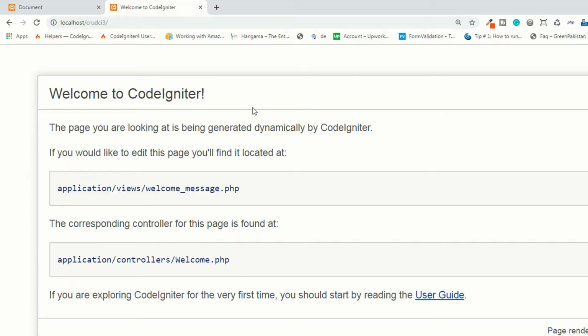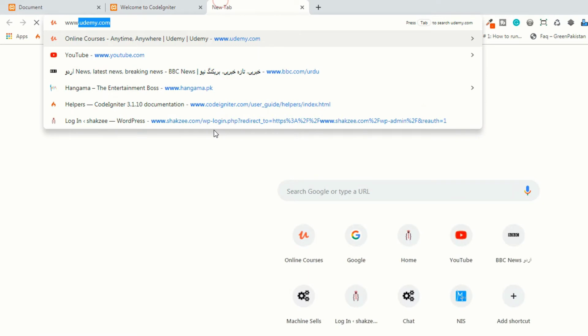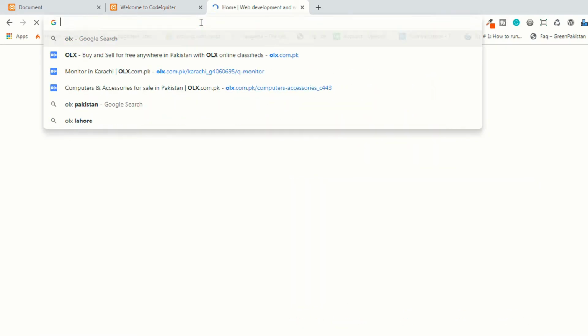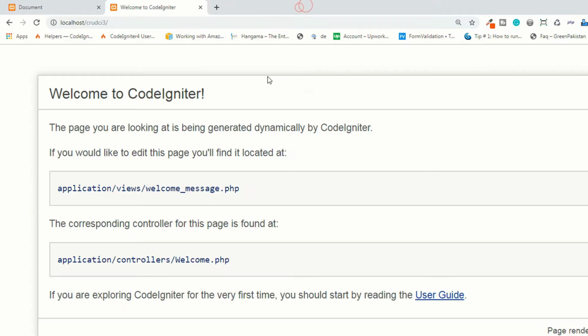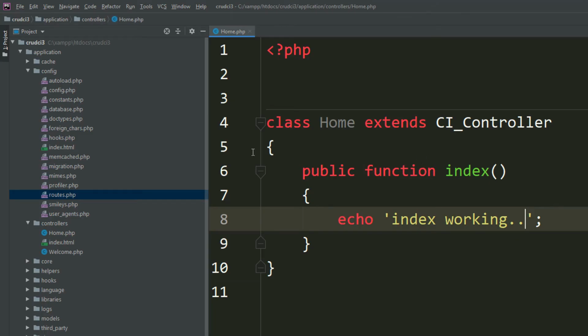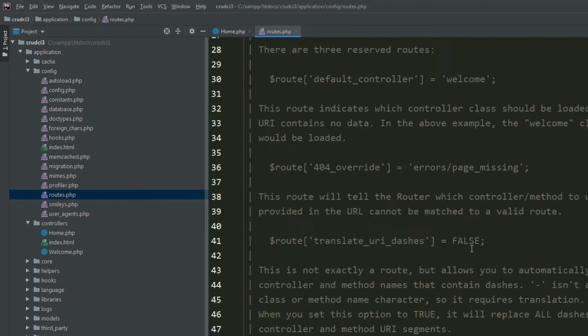That means whenever someone accesses your root, what is root? That means shakesy.com or olx.com or something like this. So it will automatically execute your default controller. So refresh the page. As you can see, now it's working fine. Okay, you are ready to go. You have downloaded the CodeIgniter setup, you have created the code for your first controller, and you have used the default controller.